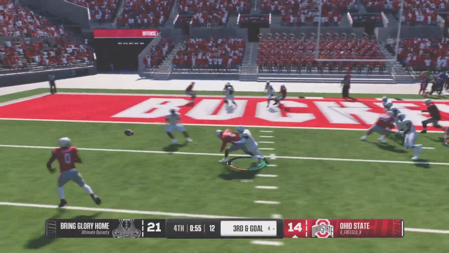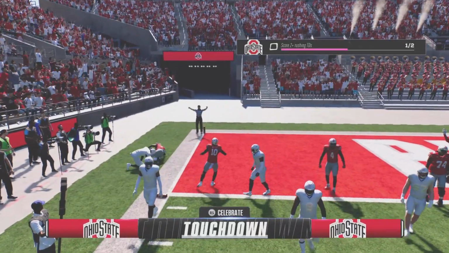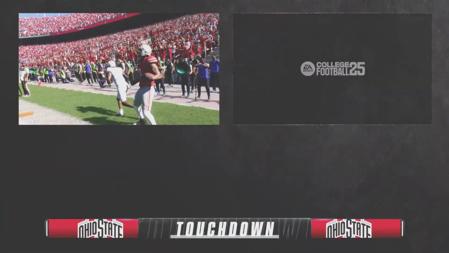It is 3rd and goal. Quick toss. And he takes it to the house. Touchdown, Buckeyes!